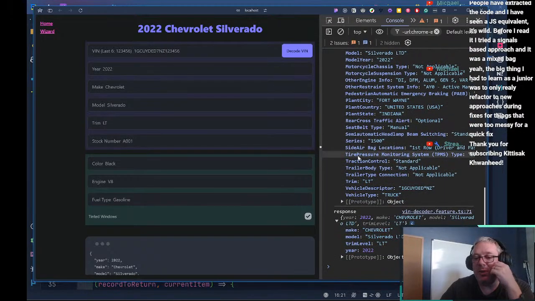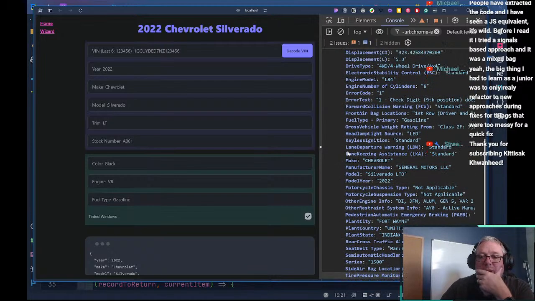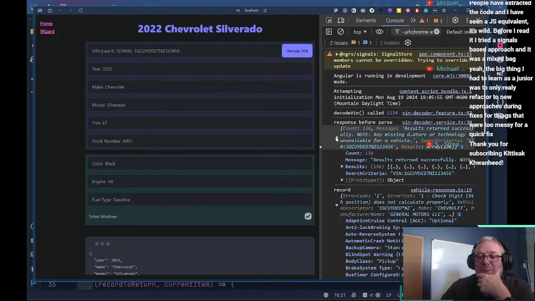Why is it only replacing some? It's like vehicle type is being replaced. Trim, but like trailer type connection? How was that one up here?